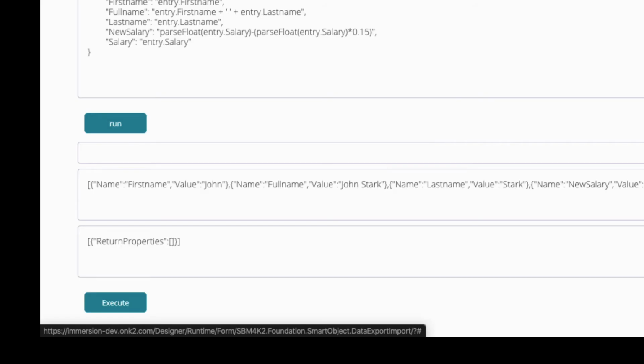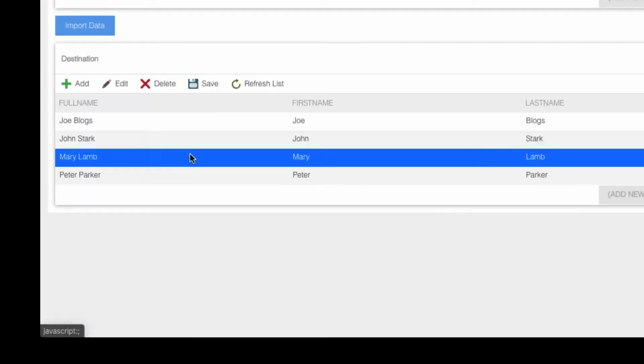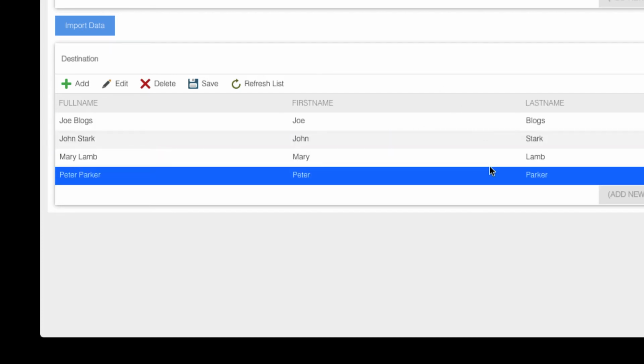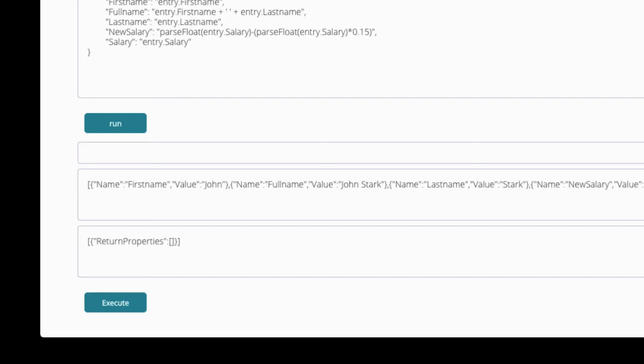Let's run that again. So if you give that a refresh, there we go. So we can see his old salary, and now less 15%, we can see his new salary. So that's a quick little import with a bit of data manipulation taking place. So now let's go in and do something inside of Excel now.